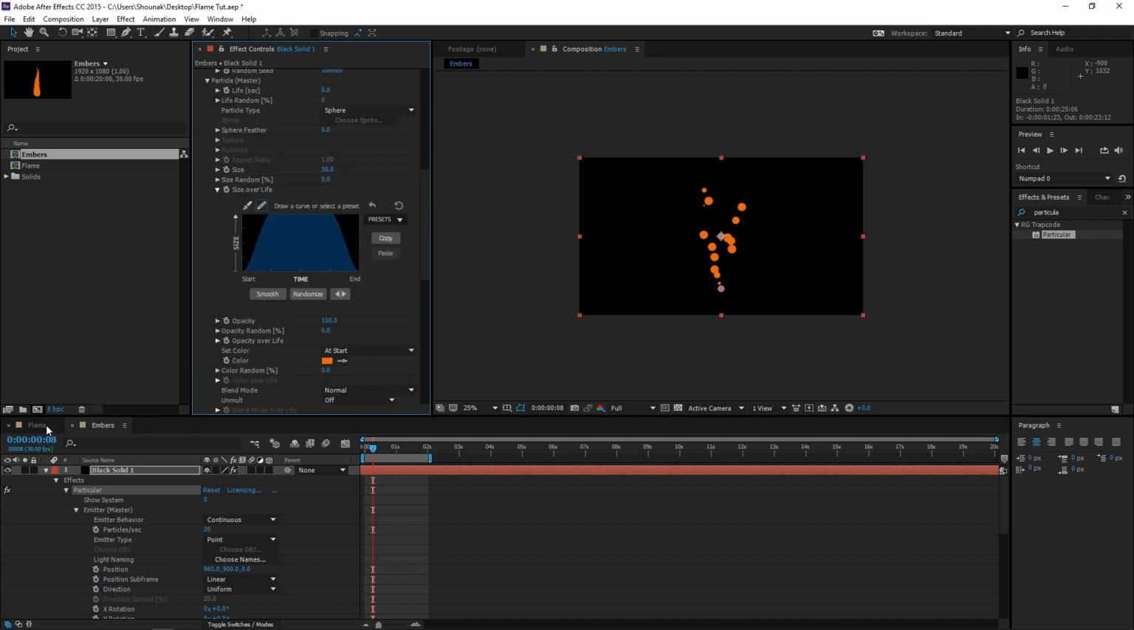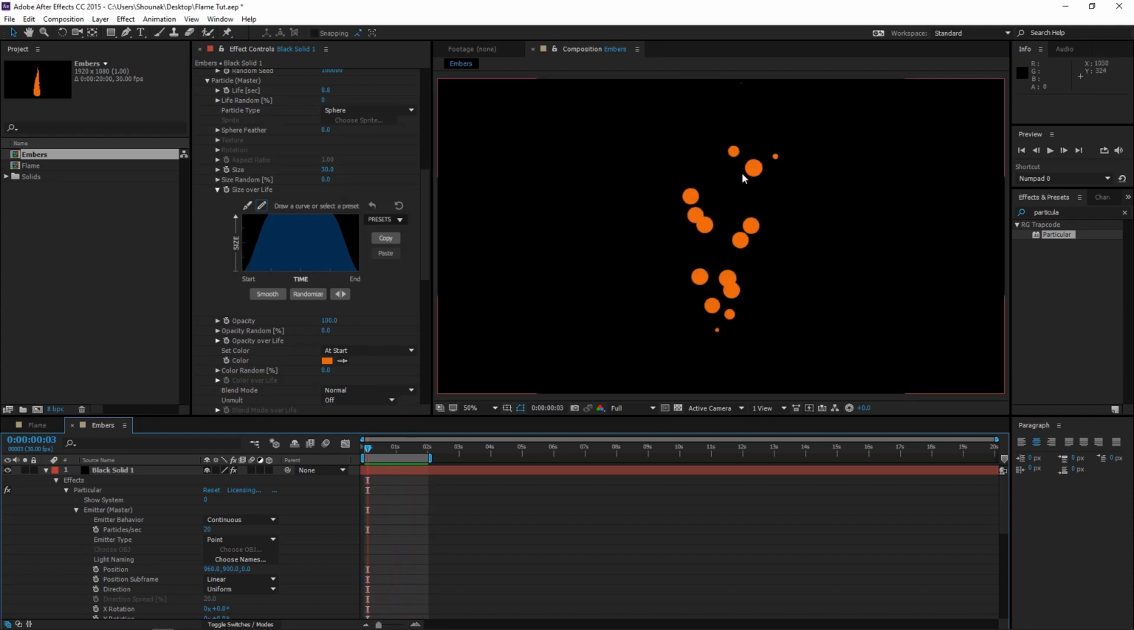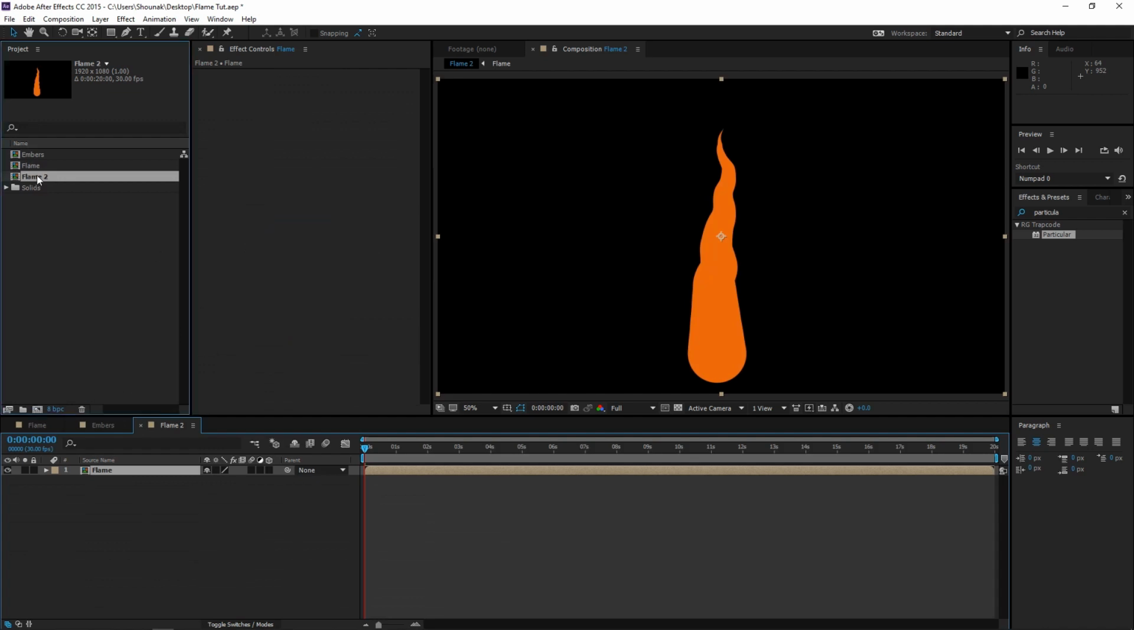So now we have a flame and we have the embers. The embers kind of look like this. Don't worry about it right now because they don't look like embers. They kind of look like bubbles, but we will remedy that in a bit. Now drag the flame composition to a new composition and let's rename this to composite.